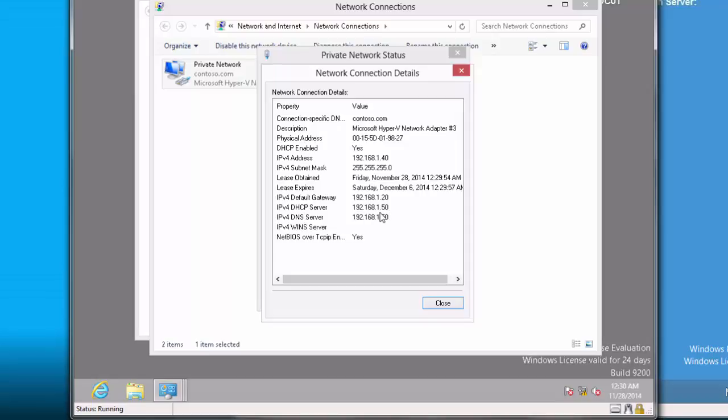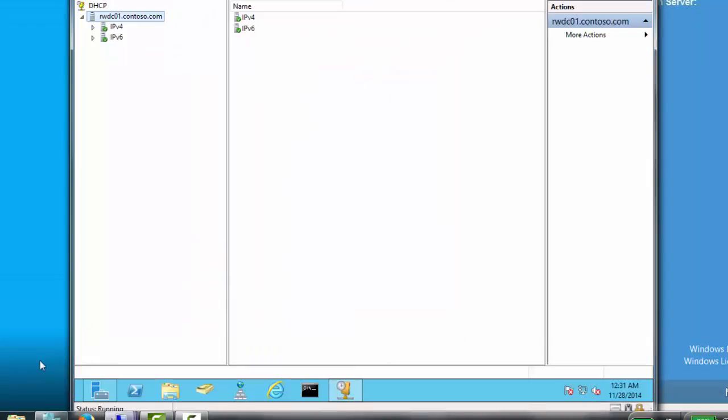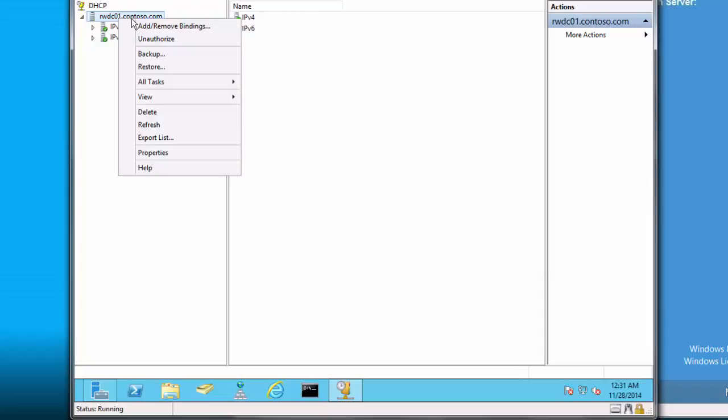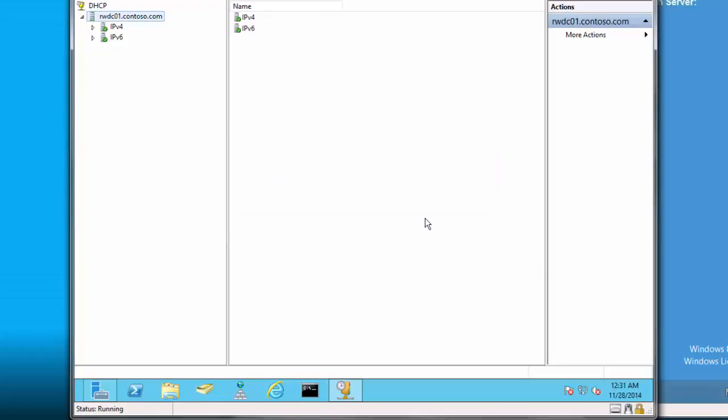Now the book's asking us to go in, call up a command prompt, and do the ipconfig. You guys have done that often enough. I don't have to show that to you again. Next step is we're going to go back to our WDC01, and they want us to deauthorize the server. So we're going to unauthorize it. And it's warning us removing authorization from the server from the directory will cause the DHCP server to stop responding to client requests. Are you sure you want to do this? Yep.